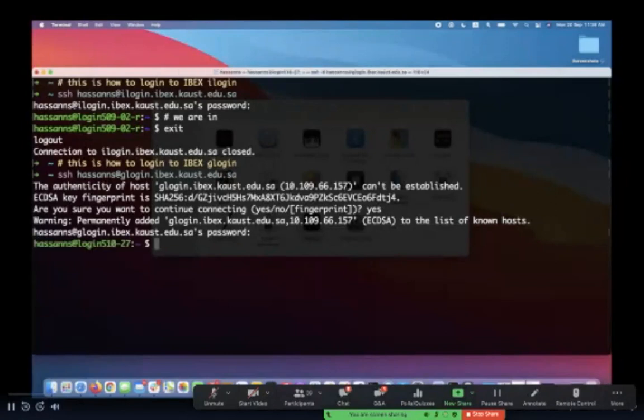Now for glogin, it requested the password again, and just upon entering the right one, you'll be there.